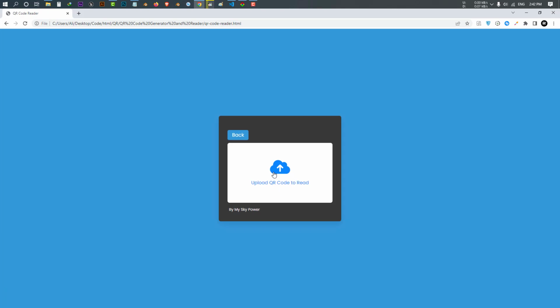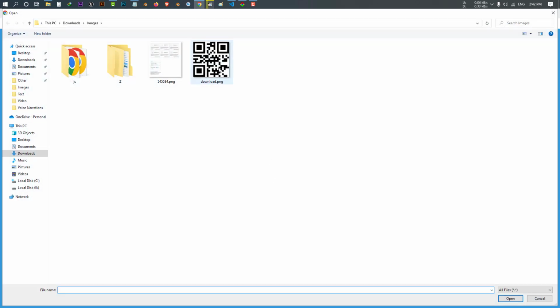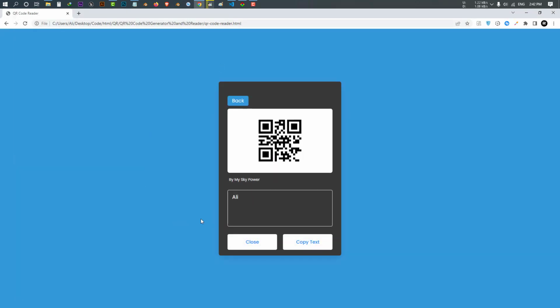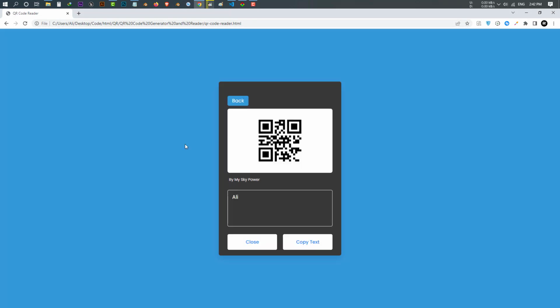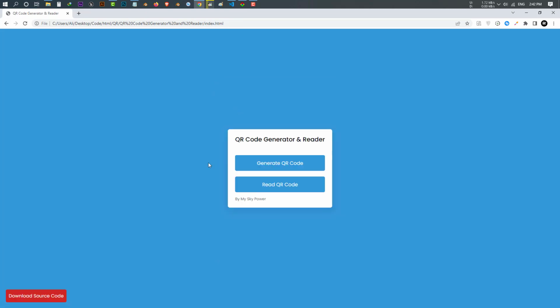We just select the QR code which we generated, or any QR code. You can select any QR code and it will read it for you. As you can see, you can also copy this one. So we learned how to use it, and in the last video you learned how to make this generate QR code, but in this video we are going to make the QR code read section.